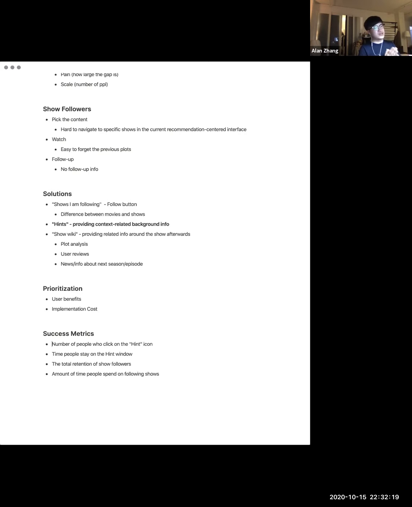And the second thing is the amount of time people stay on that hint window. Once they click on the icon, there's a window popping up. There will be a way for them to exit, or they can click on another part of the screen. And then we want to see how much time they actually stay on the window on average. That basically demonstrates the user's interest, or how much they're actually using this part of information.